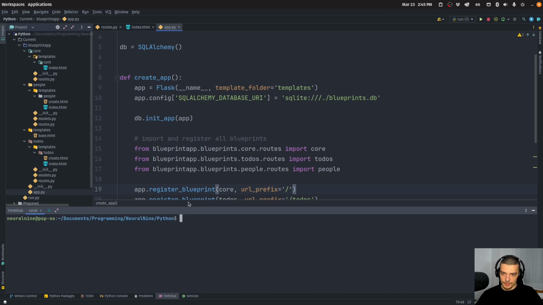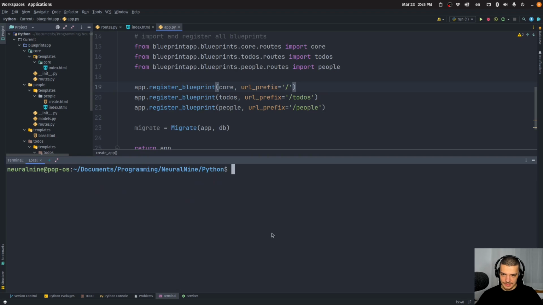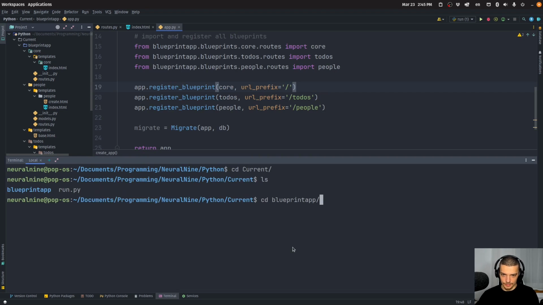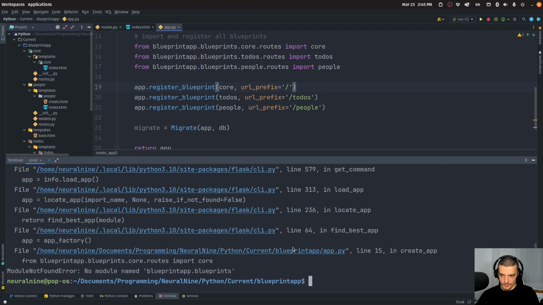Now, of course, what's important is we need to create a database. So let's go ahead and navigate to our current directory. Let's go to blueprint_app. Let's do flask db init. No module named blueprint_app.blueprints. Why is that the case?